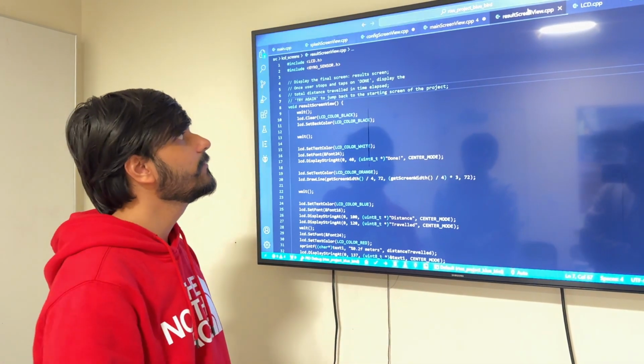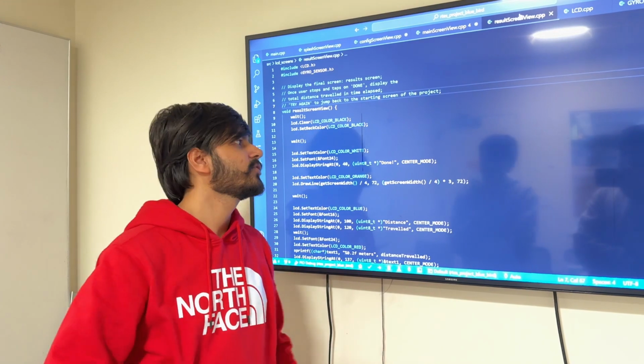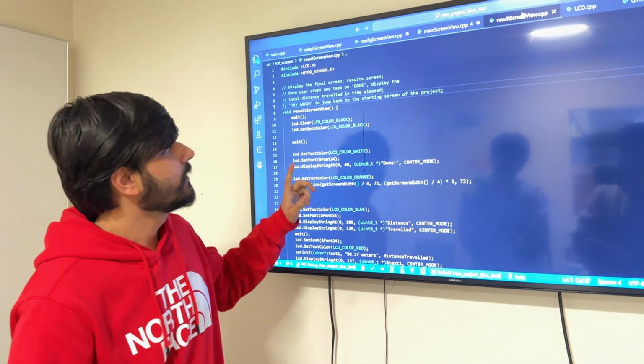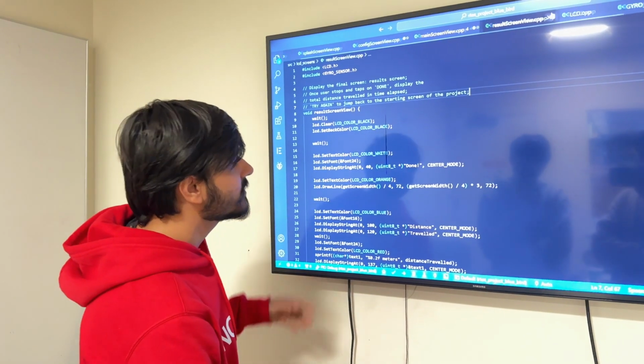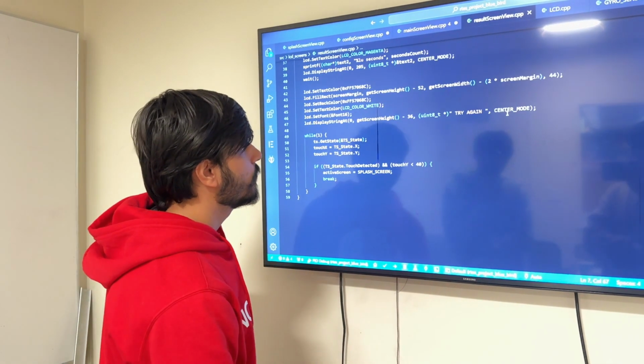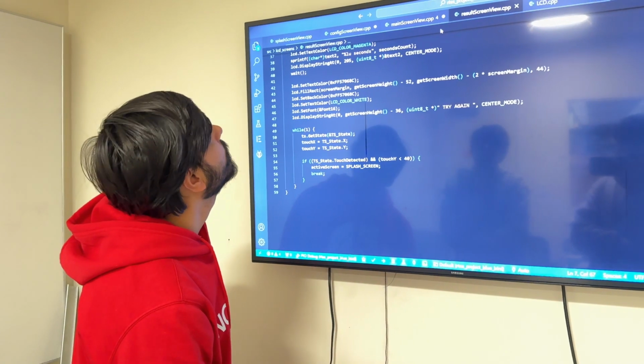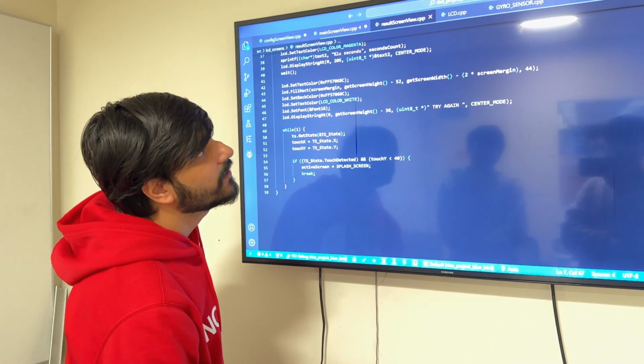Then we have the result view, which is the final page that is shown after 20 seconds, where we have congratulations, done, and distance traveled and a summary of everything. So this is the code for that, and the next thing we have is the writer function.